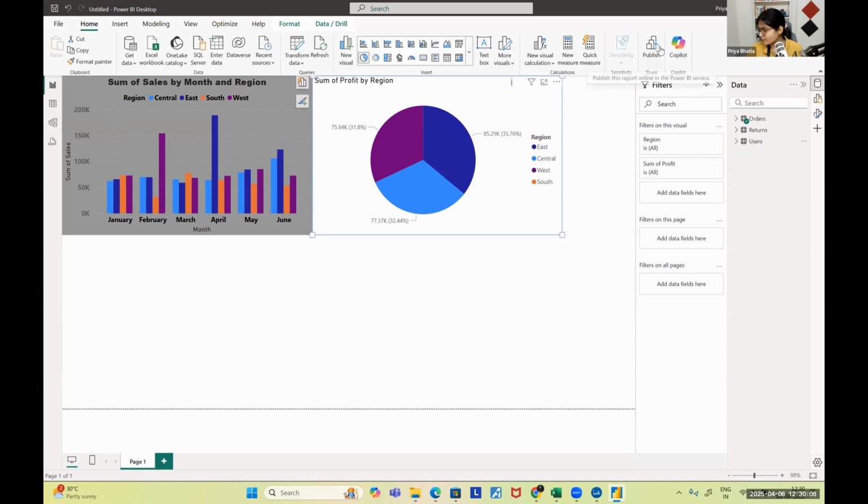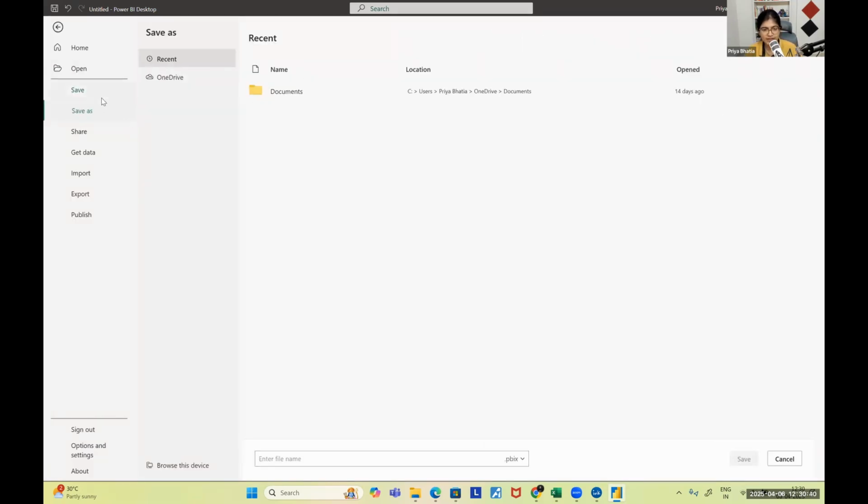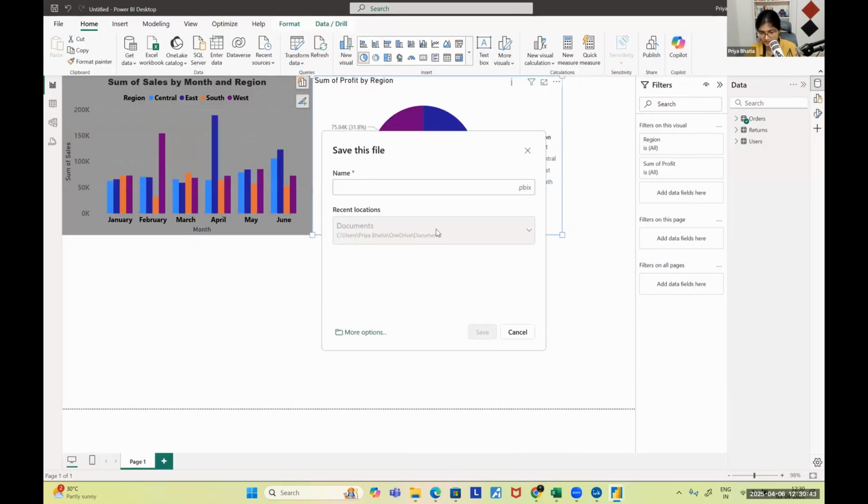At the very end, we have an option called publish. This is the option where, once your report is ready, you want to publish it. Do you want to save changes? Let's say I want to save it. You can give the name, for example, this is my demo project. It is being saved in a specific location. If I really want to save it in some different location, I can change it.